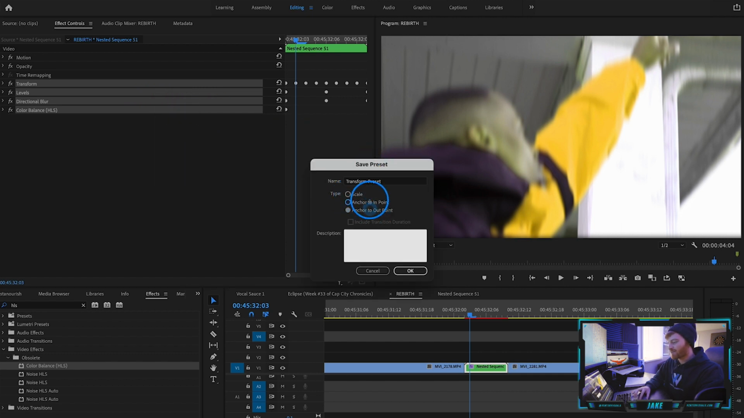These all depend on what you want the effect to do. If you say anchor to in point or anchor to out point, it's going to keep the keyframes timed up the same, so it's not going to stretch out if you have a longer transition or a shorter transition. Now I prefer to save it with scale because the keyframes will just adapt to however long you want the transition to happen. So we'll go ahead and save this.